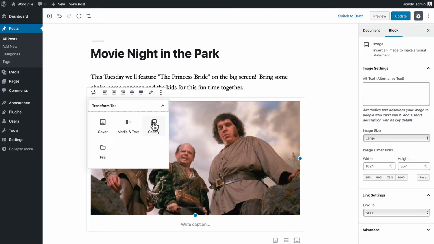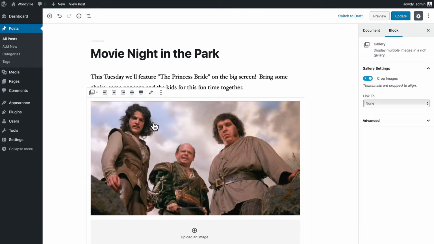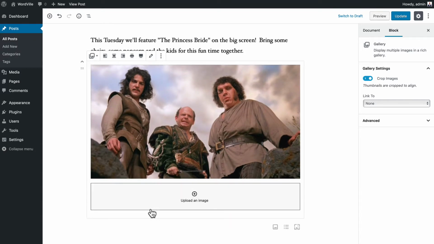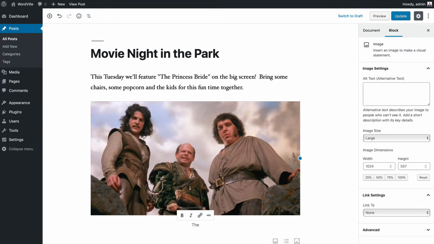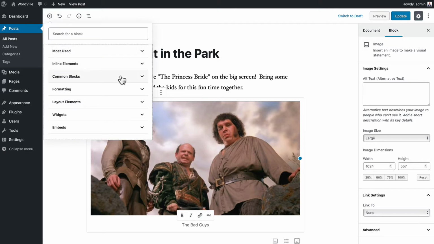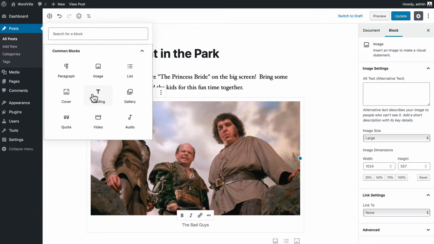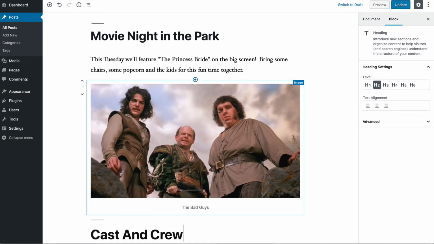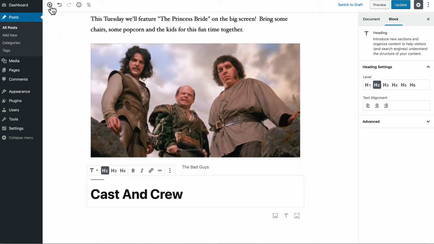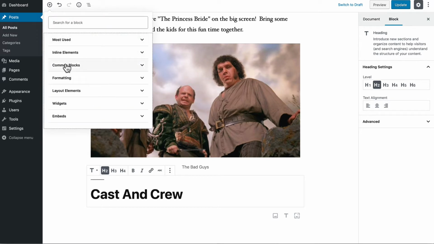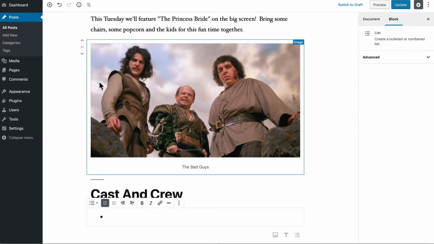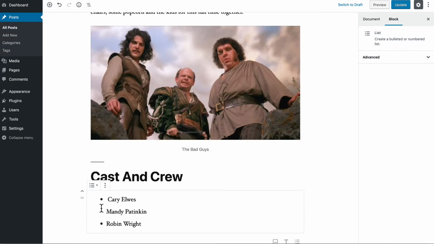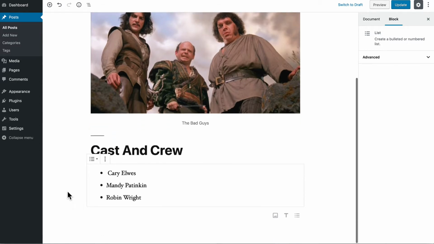I can even transform this to a gallery. And now it's asking me to upload other images. Every time I transform it, I just have to put my caption back in. Okay. Looking again at the common blocks, let's go ahead and add a heading called Cast and Crew. And then let's add another common block for a list. And I've just pasted the three of the actors in here. We'll do more with this one in just a few moments.